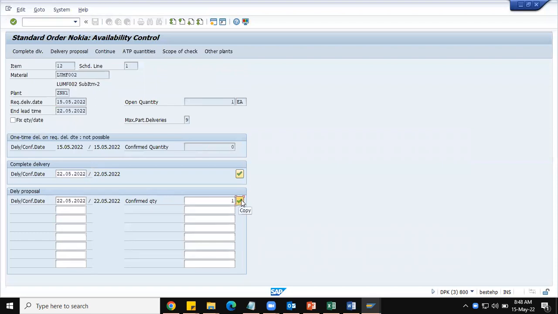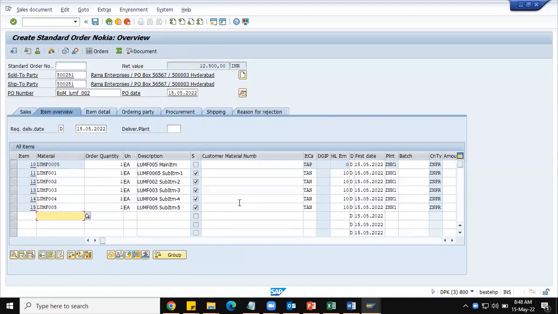No problem, because I have not maintained any inventories. There are no inventories available for these materials. So the system is proposing like this. Here you can see the system has automatically proposed the item category, that is the main item category as TAP. But however, this is not relevant for pricing, whereas the sub items 1, 2, 3, 4, 5 are there. All these sub items are relevant for pricing. So we can see that also in the system.